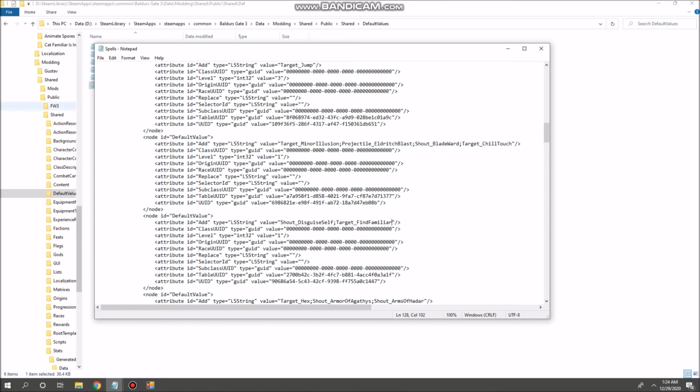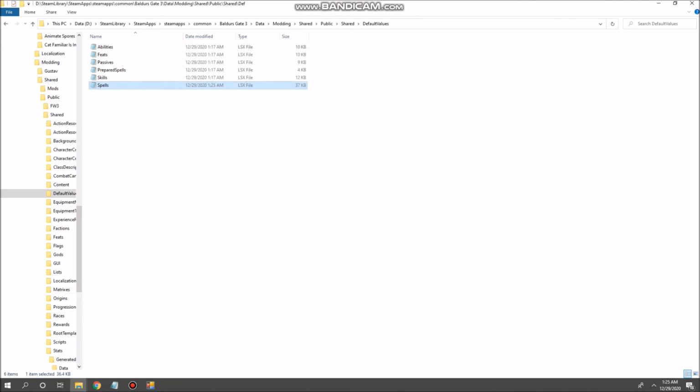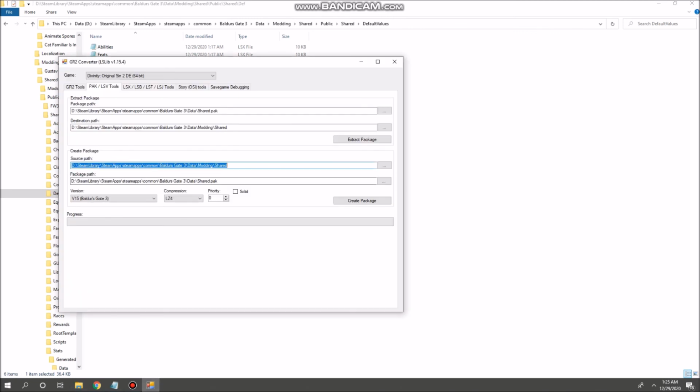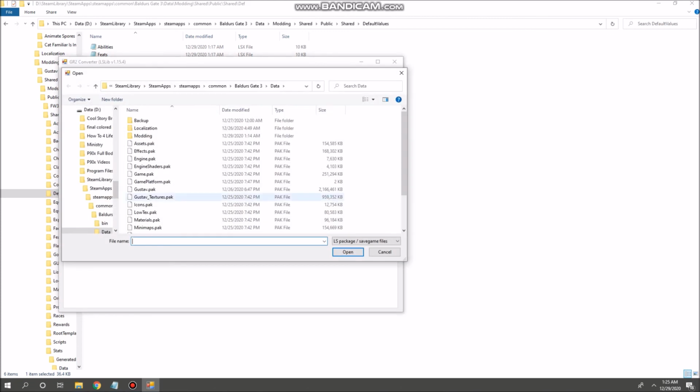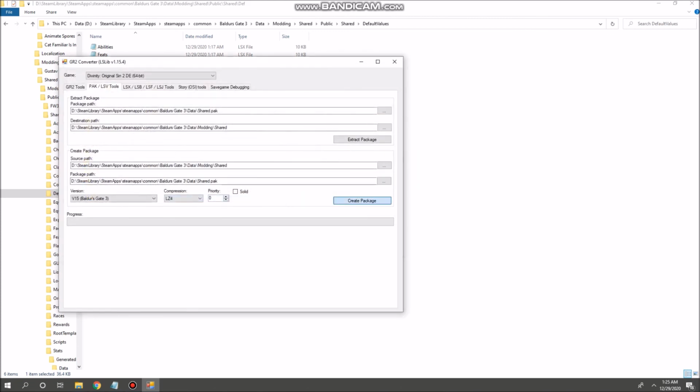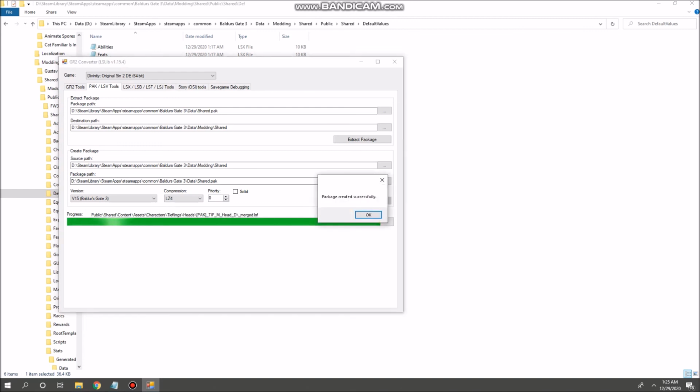Now all you have to do is go back to the Larian exporter tool, and you're going to want to create package. For source path, you're going to go under this PC, whatever drive you have it saved under, Steam Library, Steam Apps, Common, Baldur's Gate 3, Data, your modding directory, and then you're going to click on the shared folder, and that's the one we want as our source path. And then for package path, you're just going to click and save over shared.pack, but be sure that you back it up first. Create a backup of shared.pack unless you screw something up. So alright, that should be it.